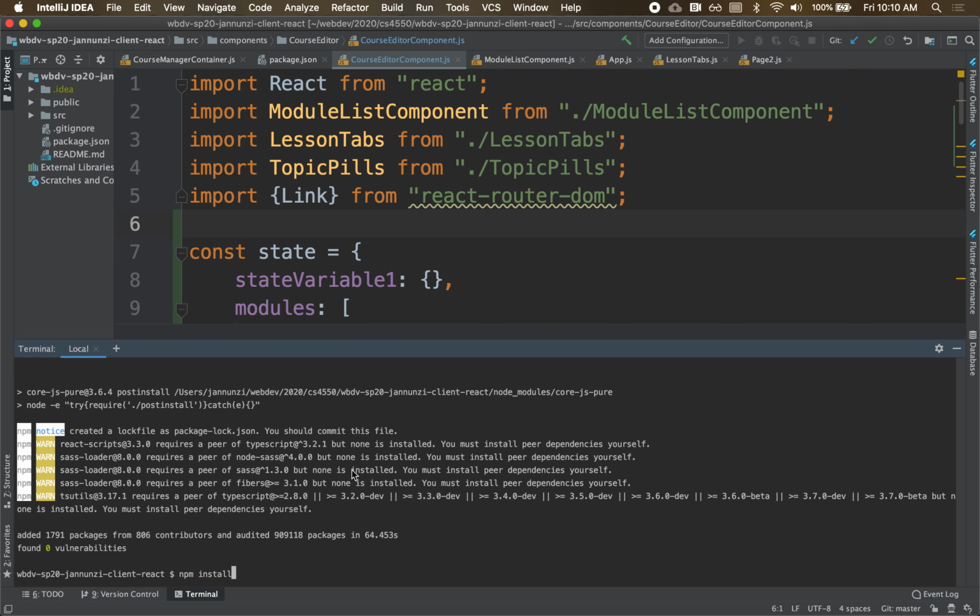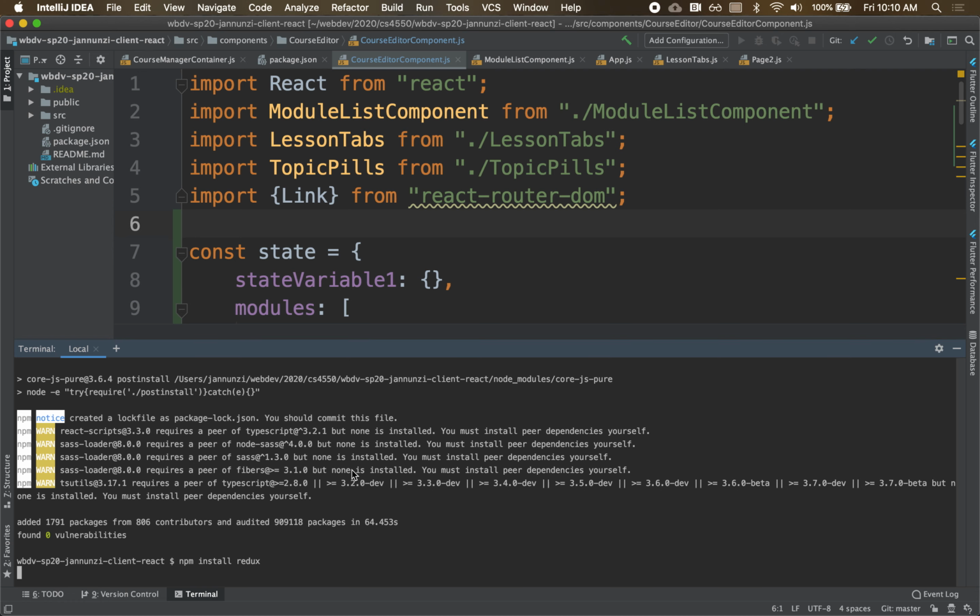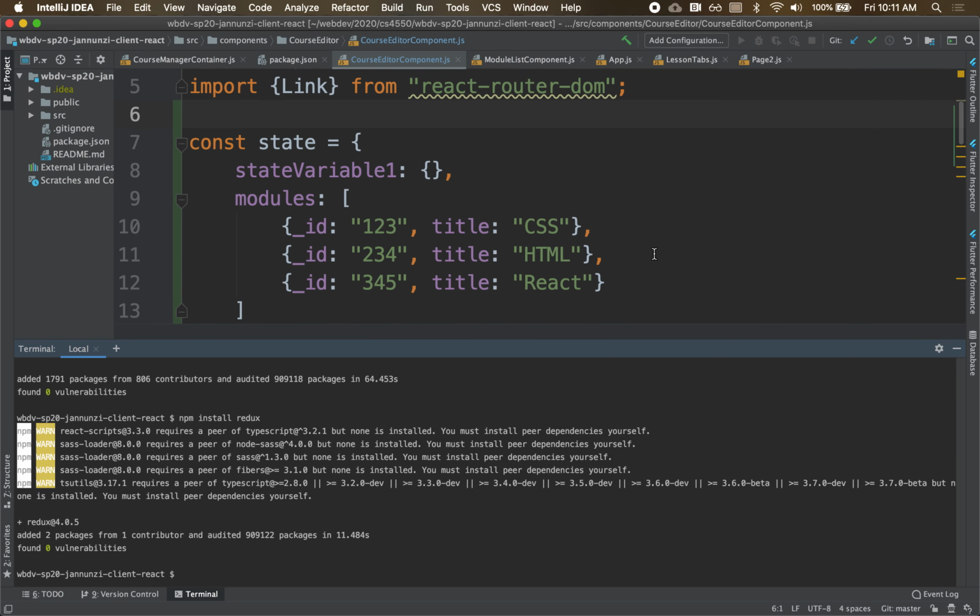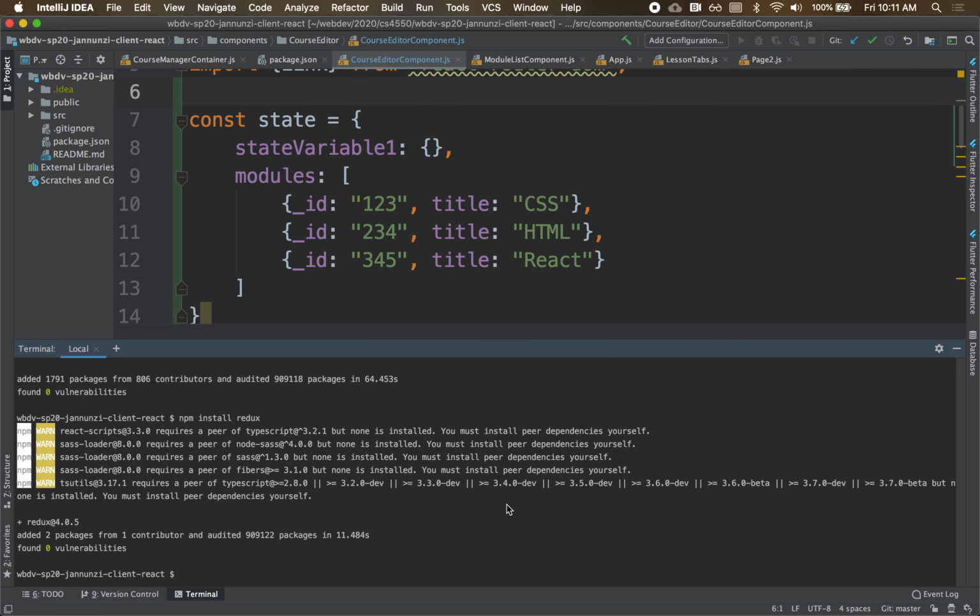Okay, let's make sure we can install, npm install Redux. All right, now it's installing Redux, and that's going to take a little bit. So meanwhile, we have the state. Okay, we did that. Now React Redux.